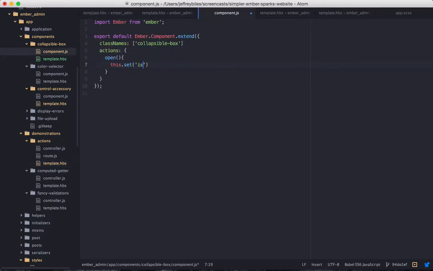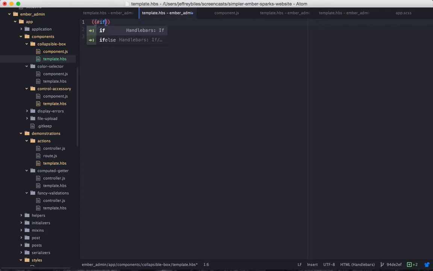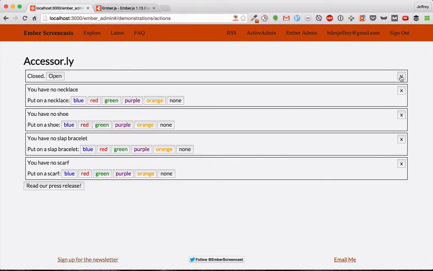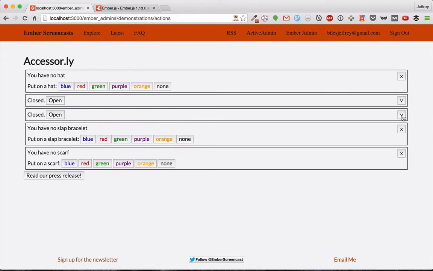So we'll create the open and close actions on this component and set isOpen by default. Then in the template, we'll check to see if it's open. If it is, we'll show what's there and then give them a button that allows them to close. If it isn't open, then we'll say that it's not open and give them a button that allows them to open it. So now we see that we can close and open the various boxes.